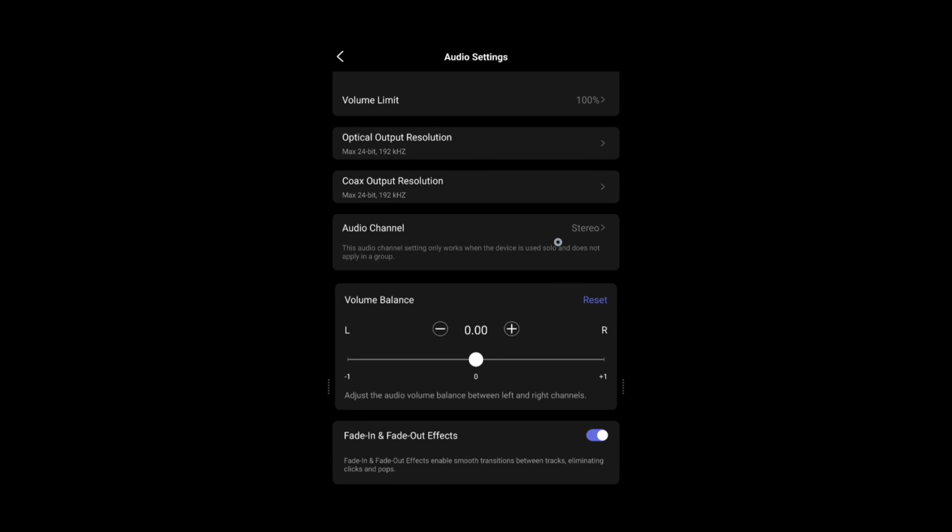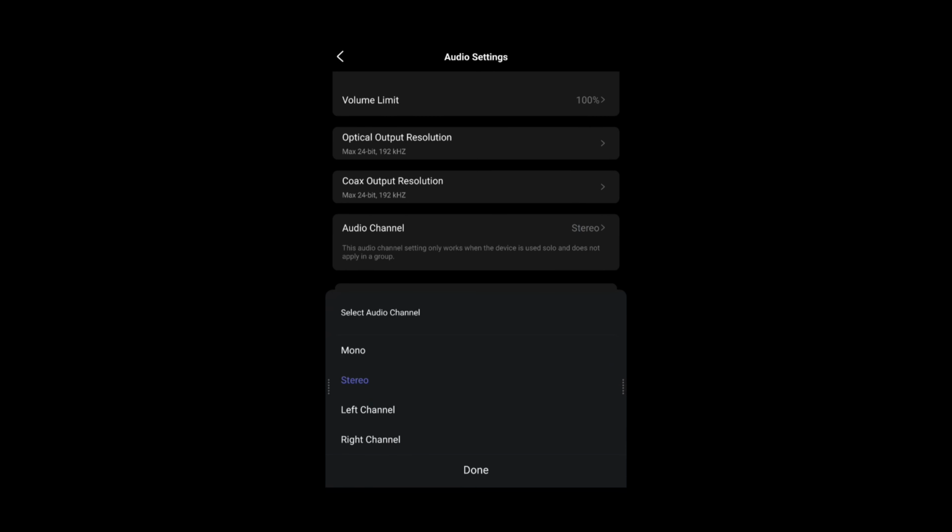Under Audio Channel, you can choose the specific signal output for your speaker pair. Options include mono, stereo, left channel, or right channel. If you select the left or right channel, both speakers will output only that specific channel's audio. Keep in mind that this function is disabled on follower devices during group playback.